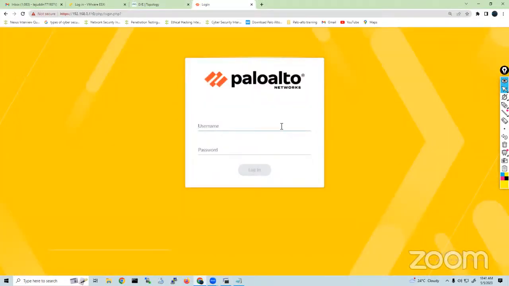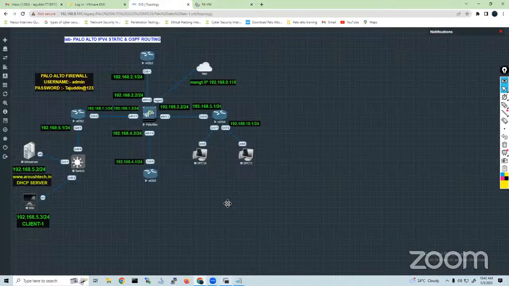Yeah. So what is the username and password, guys? The username is admin and the password is Tajuddin@123. Okay, so it will open the GUI interface. So let it load. Okay, then we'll jump to this lab.